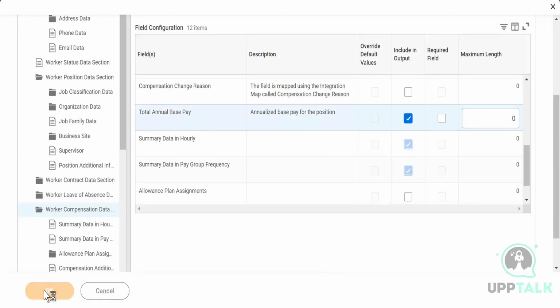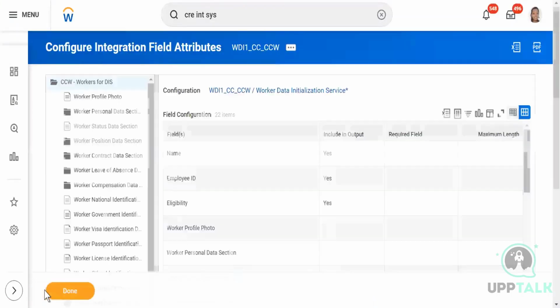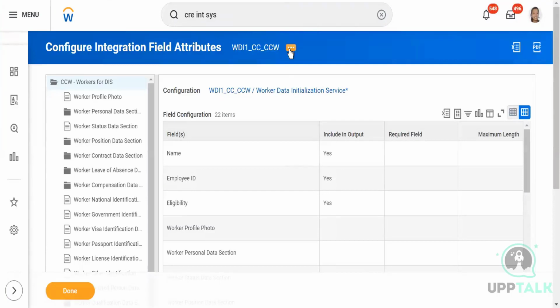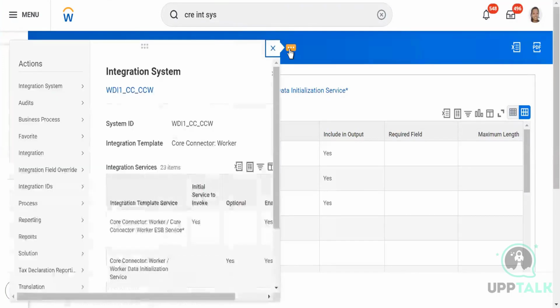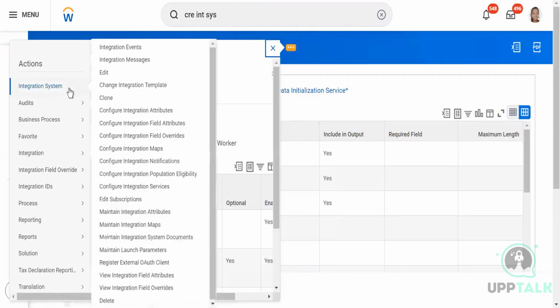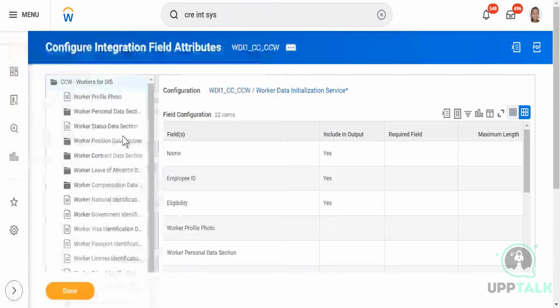And there is one more thing which comes into picture. What is that? One more thing which comes into picture here is the eligibility criteria. Now, what is this eligibility criteria? The eligibility criteria is what sort of data you want to pull, for whom you want to pull the data. So for that, you have this option which says configure integration field override.